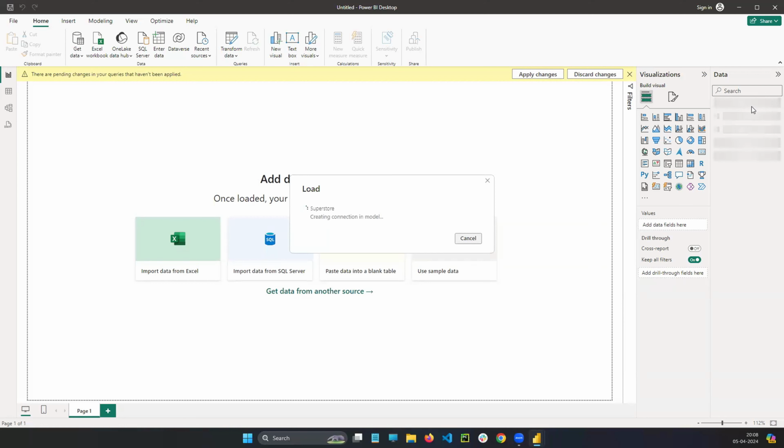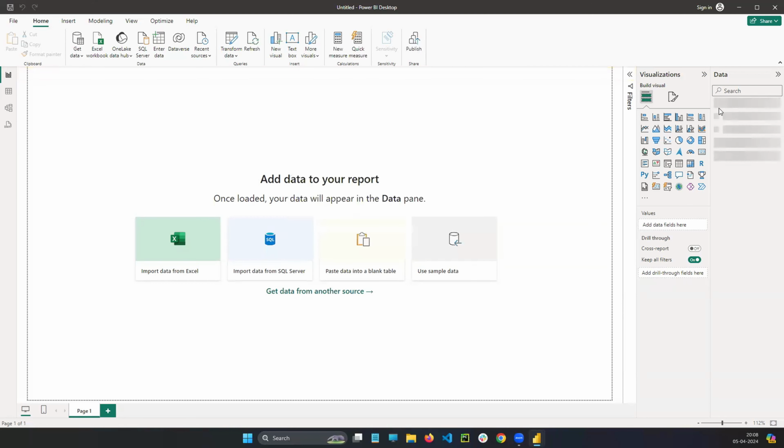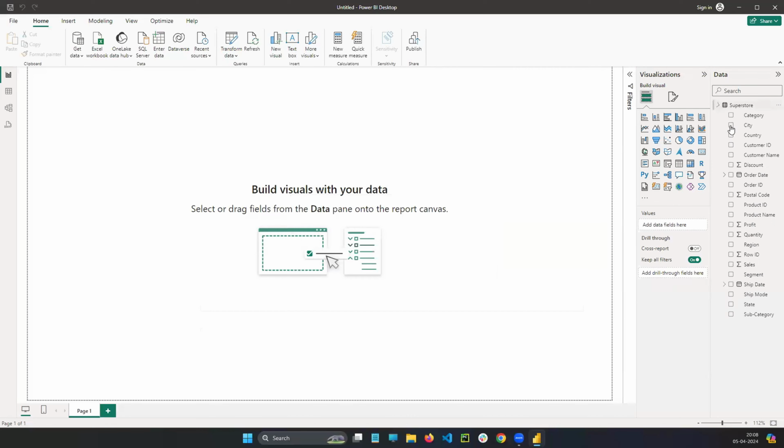So the data is loading, and you can see the data will appear here. See, this is the data. So here I am going to rename today.